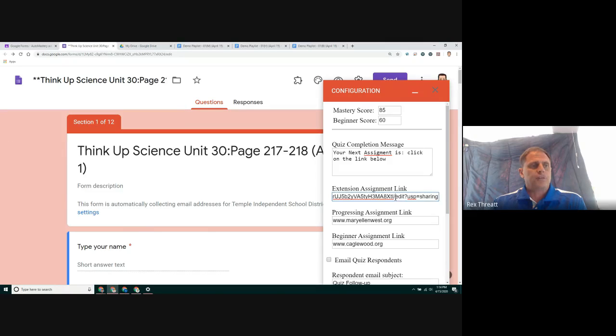And I want to focus on this area right here after the slash. So I have all these characters here, and then I have a slash and then the word edit. Well, I want to take all this out past the slash. So the word sharing, the equals, the USP, the question mark, and then the word edit. And I'm going to stop when I get to the slash. I'm going to put in the word copy, and this is going to create what's called a force copy link.